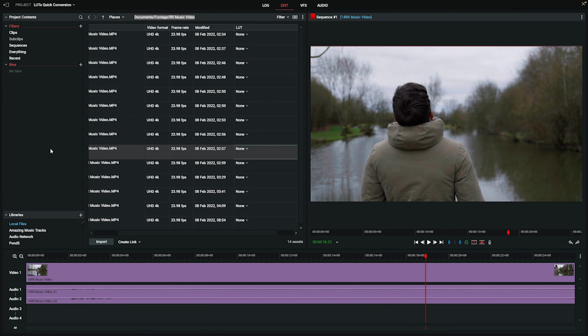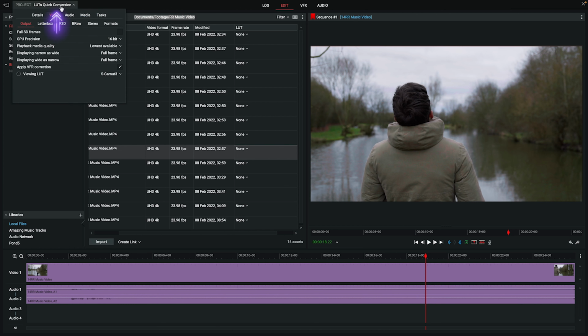So that's how we get a quick convert going on our footage, but there's also a third way of using LUTs that doesn't affect the footage directly. If you want to see your footage with the LUT applied in the playback window, but don't want it to actually be applied to your footage, this is the best option for you. You simply go to your project card up here on the top left and head to the video tab. In the output section at the bottom, you'll see a tick box called View in LUT.